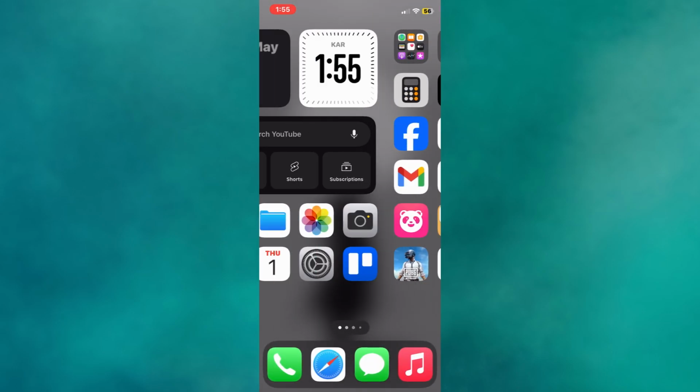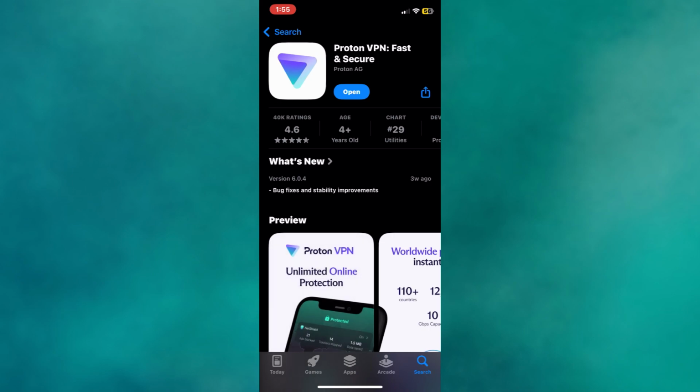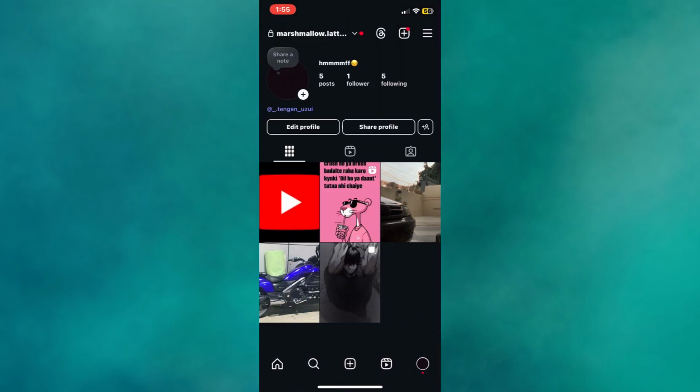You can use a VPN to change your region and access the music. Alternatively, you can change the region in your Instagram settings. Go to your Instagram account and change the region to one where music is available.